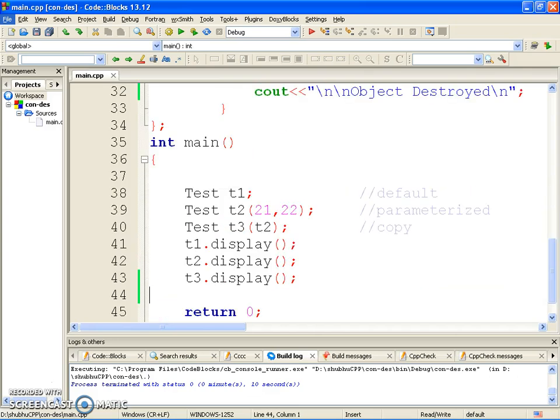In main, three objects are created: T1, T2 and T3. T1 is created where the default constructor is used. T2 is created where the parameterized constructor is used, and T3 where the copy constructor is used. In T3, an object is passed as argument. In T2, integer numbers are passed as arguments, and in T1 no arguments are passed. And finally, using display functions, the values of T1, T2 and T3 are displayed.